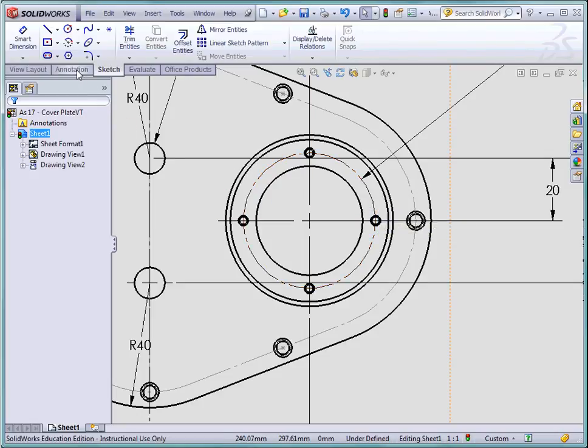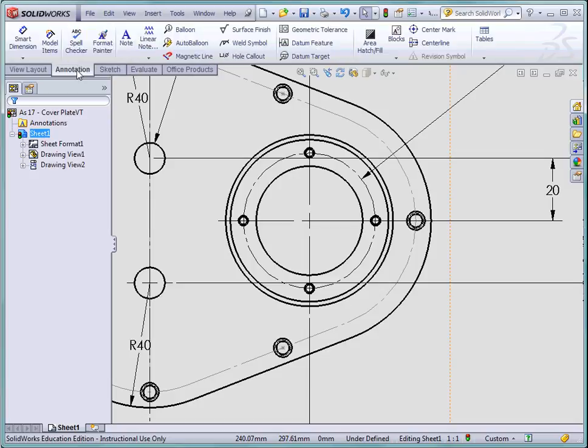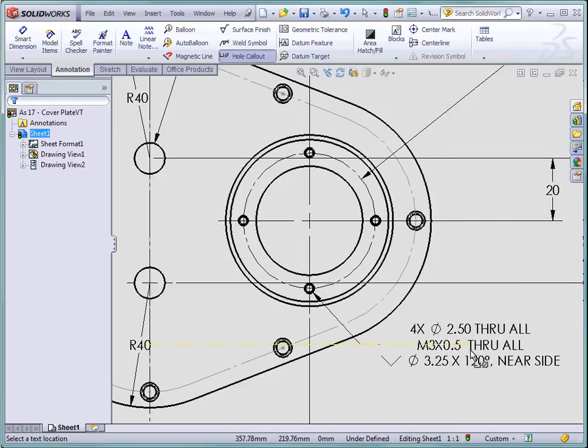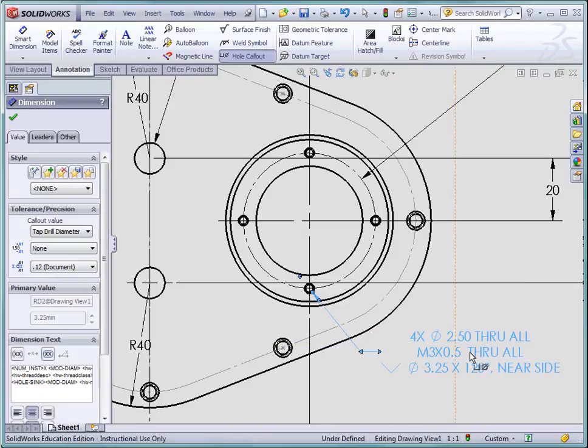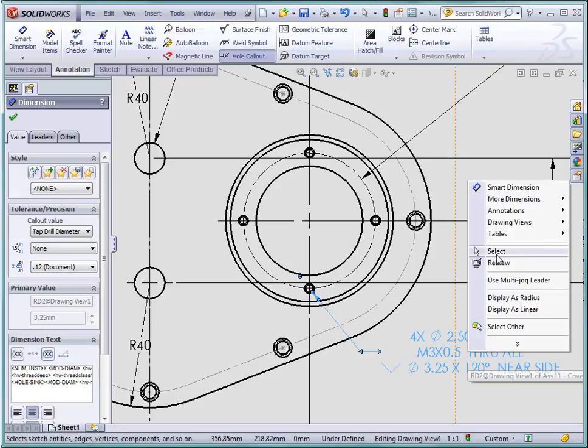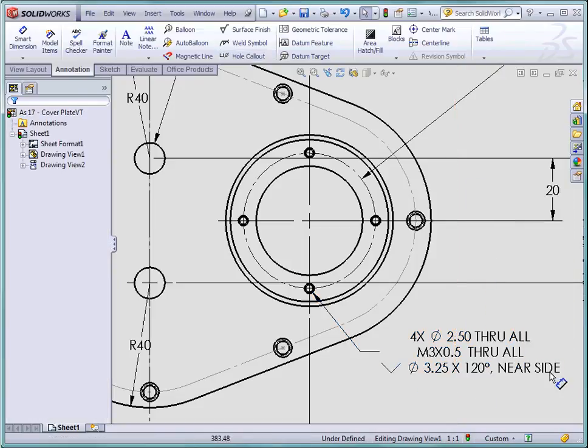Select the annotation menu from the Assembly Manager and click on hole callout. Select one of the holes, drag out the information and left click to place. If these holes are modified within the model, the hole callout information will update automatically.